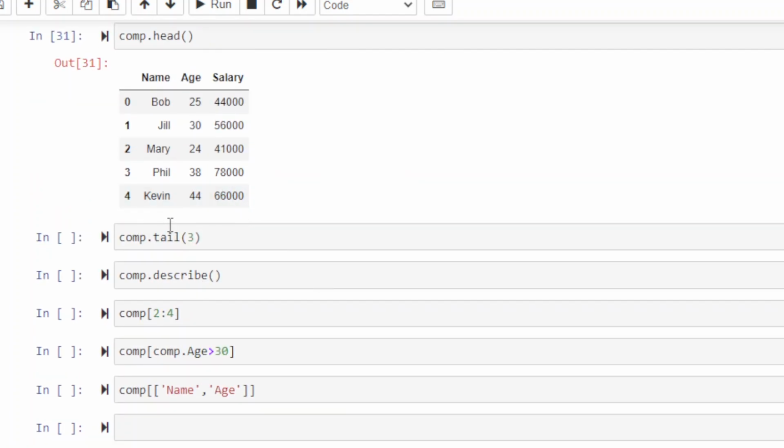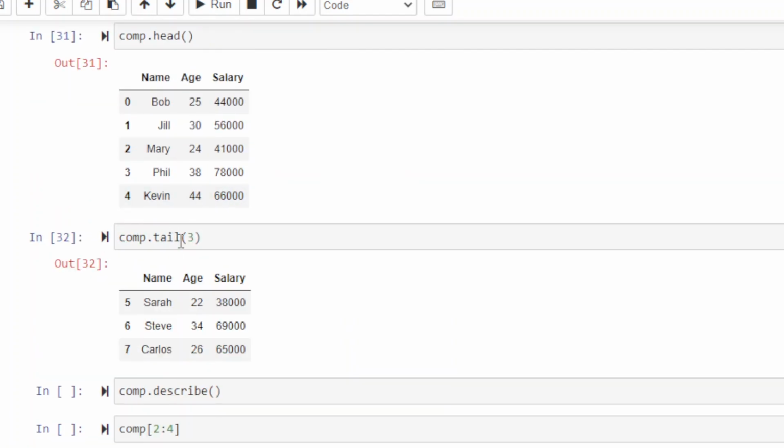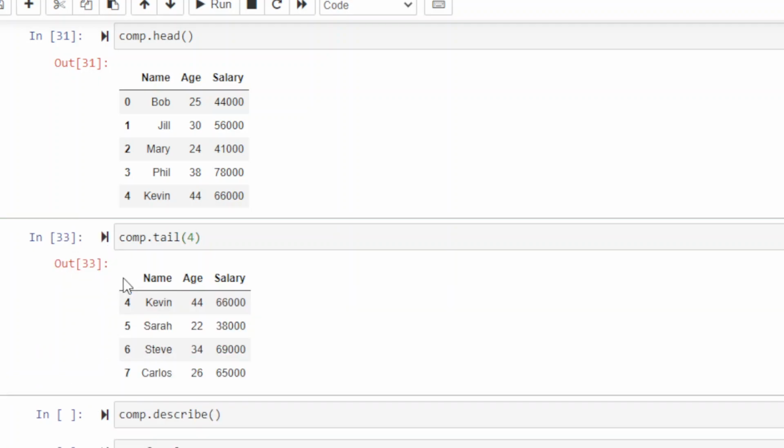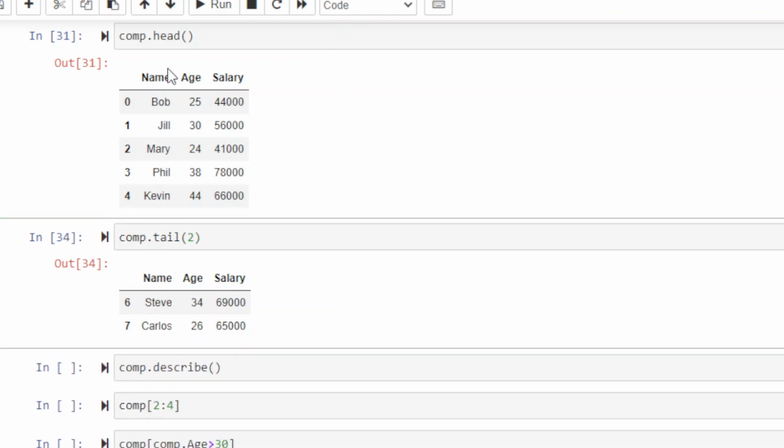I can get the tail. Notice here I'm actually telling it I only want 3. I could change this. I can say I want 4. Give me 4. I could change it and say I just want 2. And obviously you can do that with the head too. I could change that to 3 and it'll return.